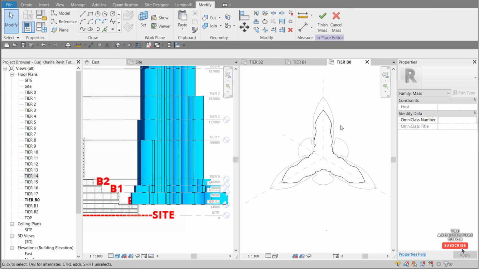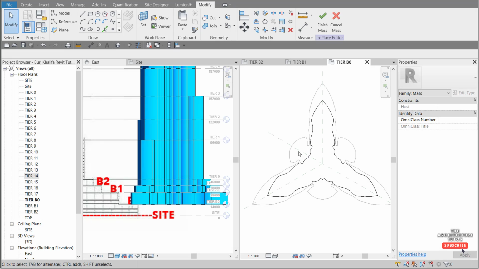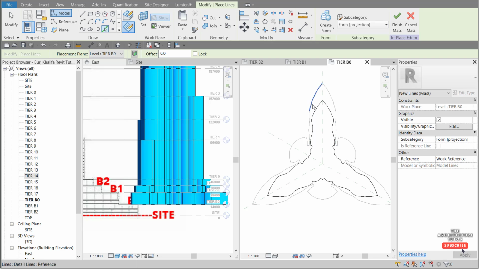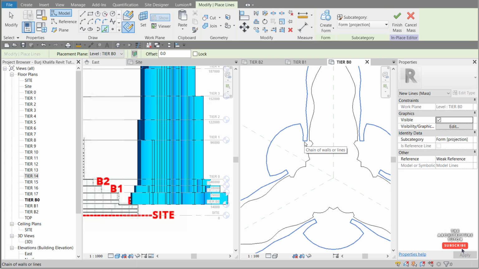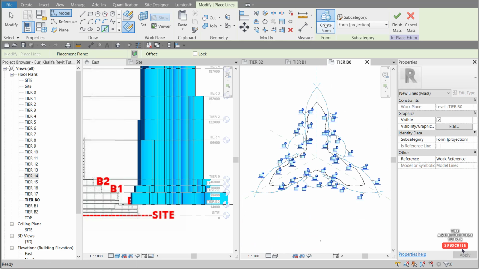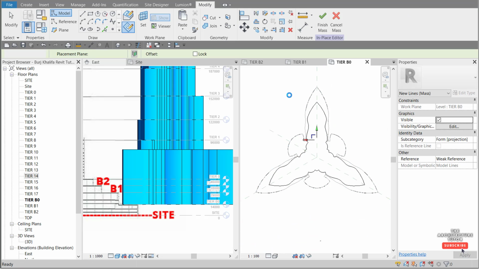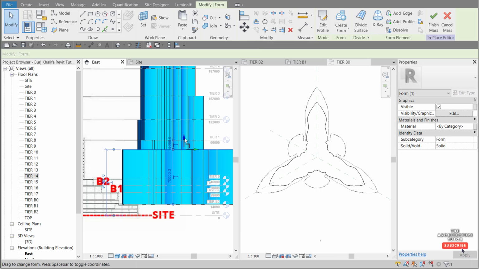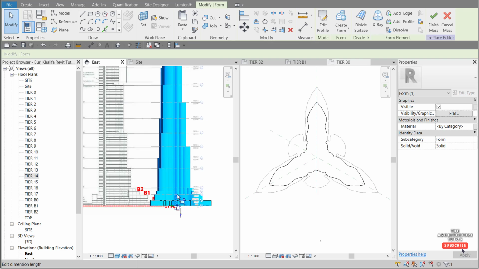Control tab here to get into tier B0. And now we should be able to just select that exterior line. So pick lines, tab, there we go. Click. Create form, click here, and this one goes all the way down to site level, like that.